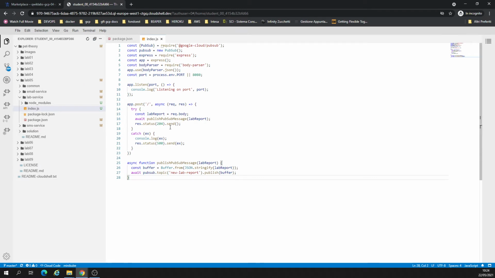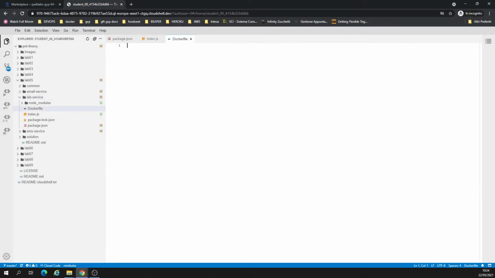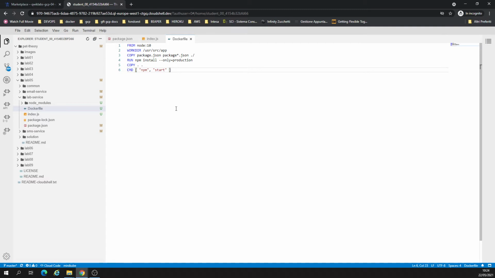The heart of the code, okay, is this constant, and this await is going to publish the message. Okay. Now let's create a Dockerfile. So I made the Dockerfile: from, workdir, copy, run, and copy. Okay, and npm start. Extremely simple.